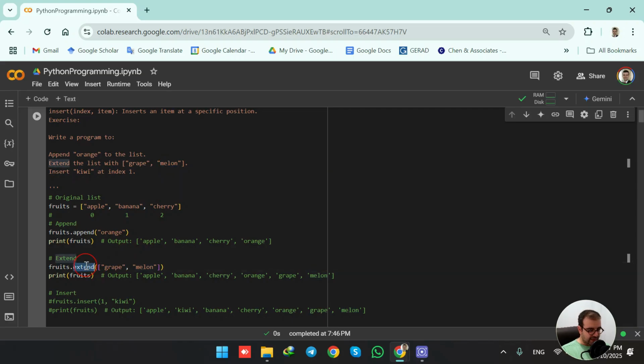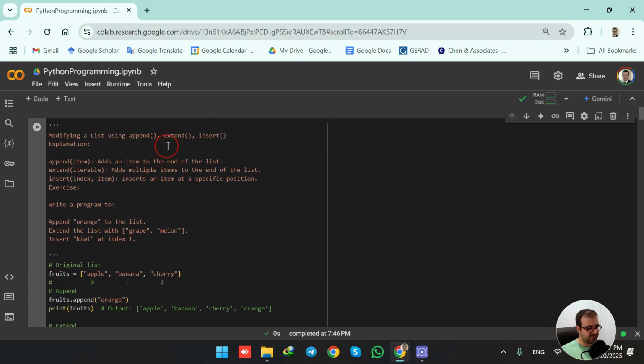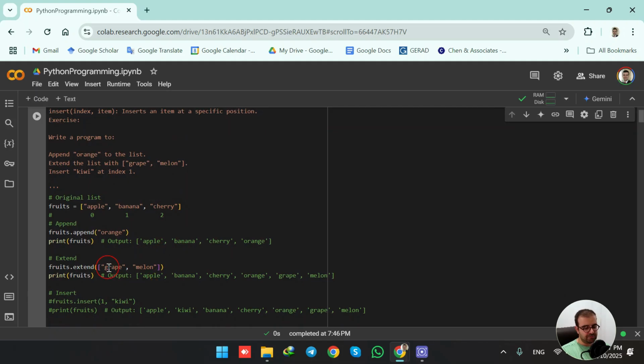So we use the extend function. We are having the parentheses here, as we see here. Extend has parentheses, but square brackets are used at the start and the end of the list before the end of parentheses, and then we are having grape and melon separated by a comma, and they're in double quotes because they are strings.